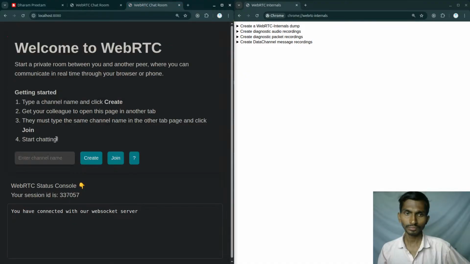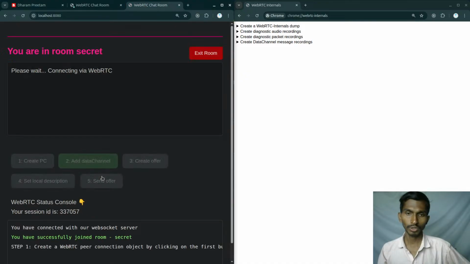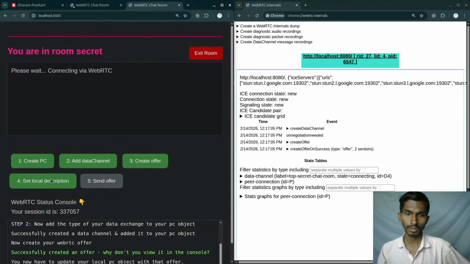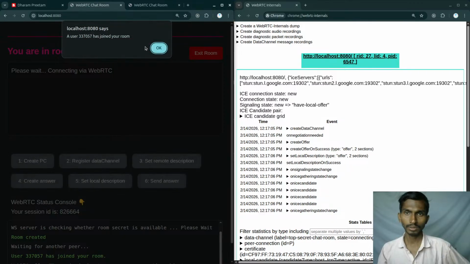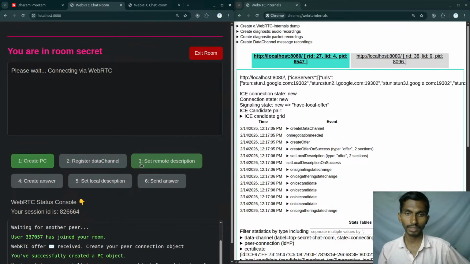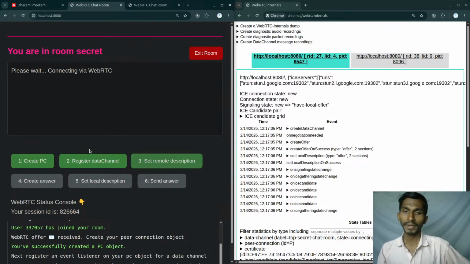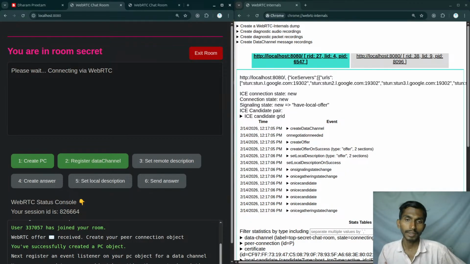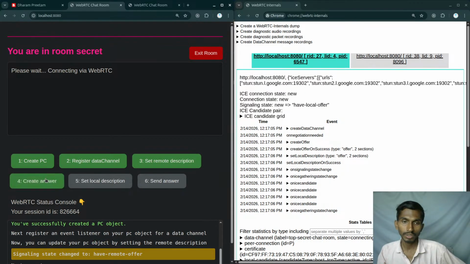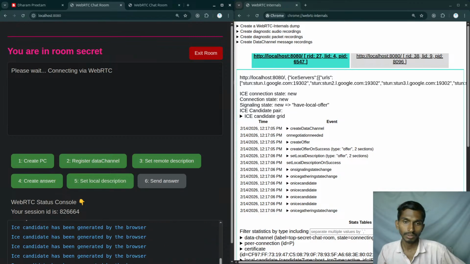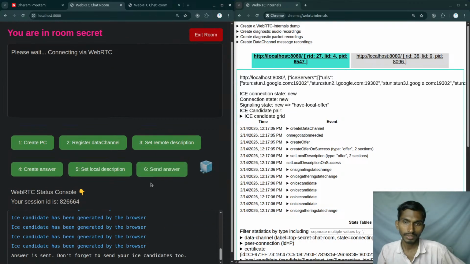Create, join the room, just do all the things directly. Come here, create the peer connection, register the data channel. Data channel is registered. What does the data channel contain? Just connection and data channel related information, and it got here because of the on data channel event. Set remote, create answer, set local description, send answer.